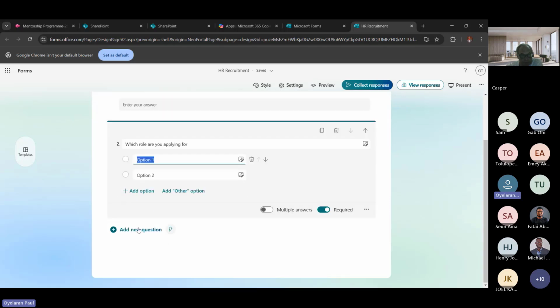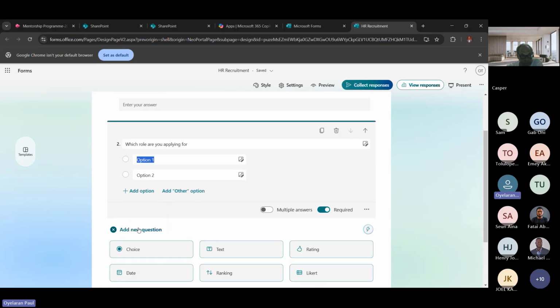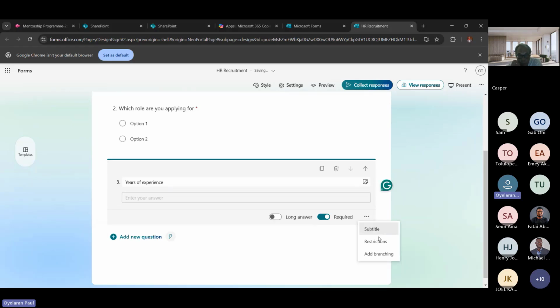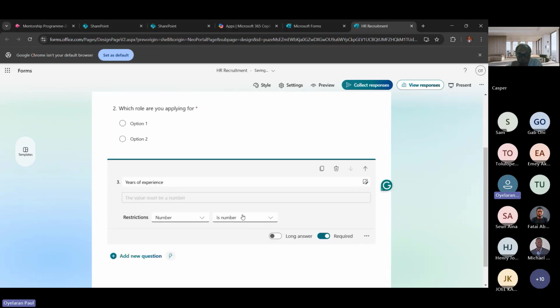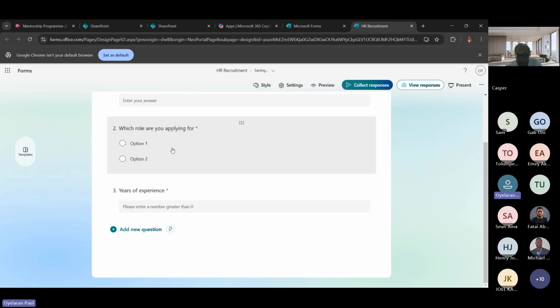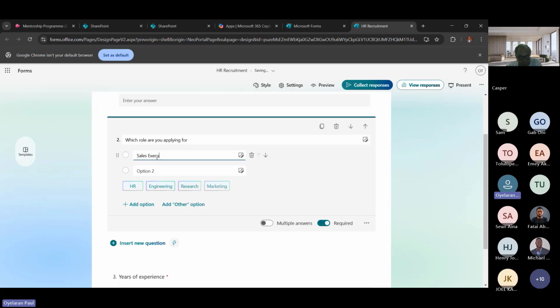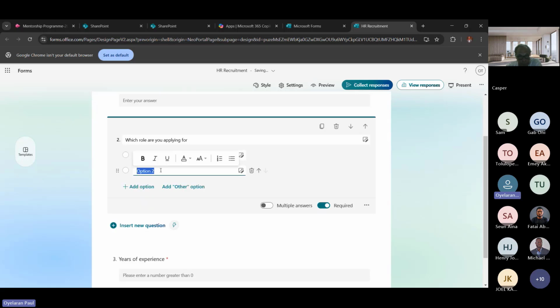So next I can put in maybe years of experience, right? Years of experience. In that years of experience, I came here, I changed the restriction to only number. I make sure that it's greater than 0, right? So not that you'll be writing -1 for me. That's just part of an example. Let's say data validation, right? Sales executive, or let's say maybe data analyst, right?